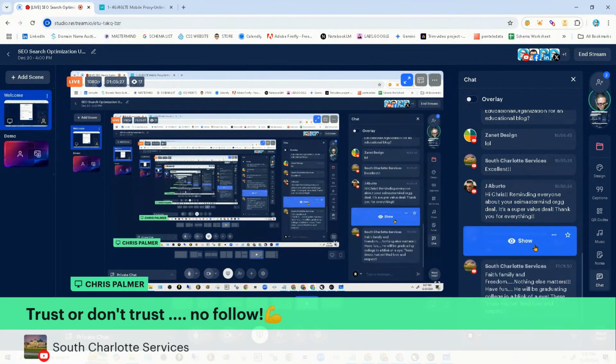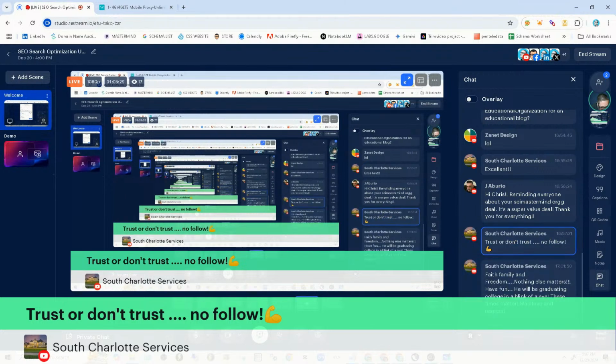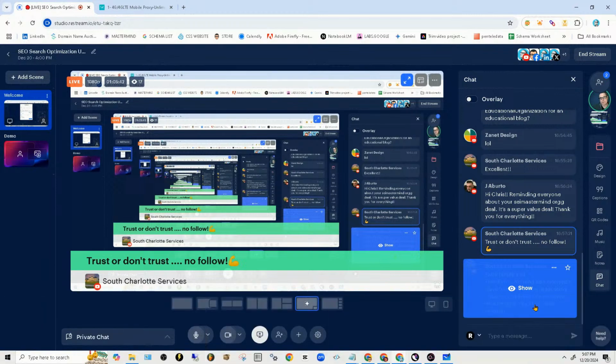Trust or don't trust, no follow. It means you don't have trust. If you're using a no follow, that's a directive from the webmaster, and you're saying, hey, I don't trust where this is going.